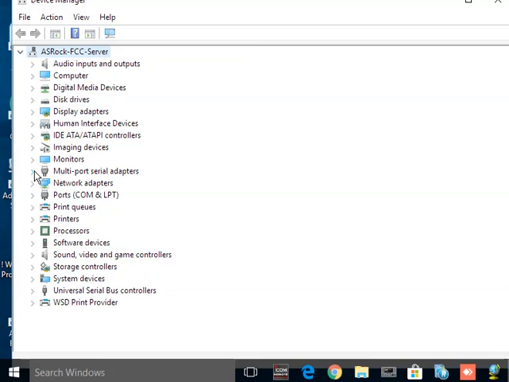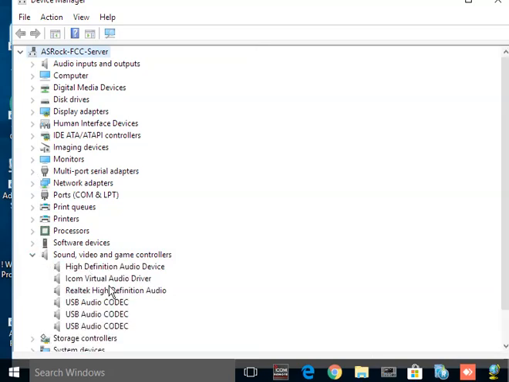And in the sound, you're also going to find that you have the ICOM virtual audio driver. Okay, that's it.